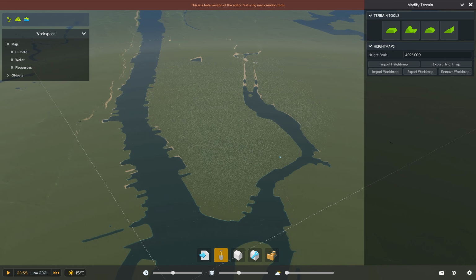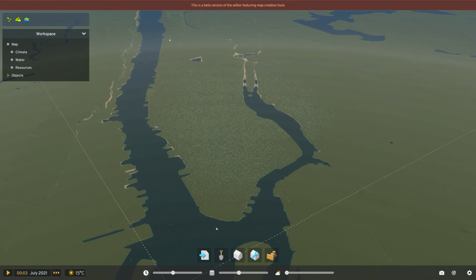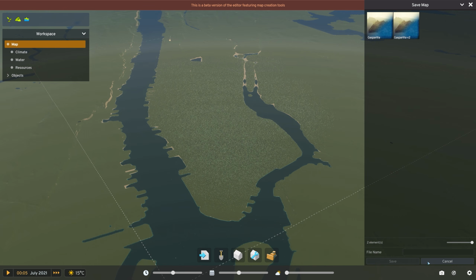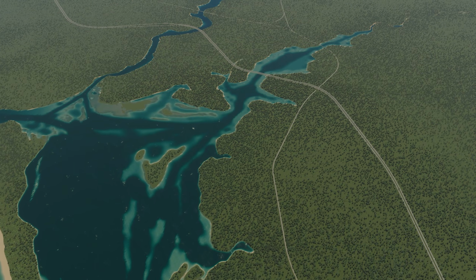Now, when you feel that your map is ready to be played on, you're ready to go and start your brand new city, it is super easy to do so. Just go to map, save map, and give your map a name. And by saving your map, it's going to appear in your maps list when you go to start a new game. And that is it, guys.